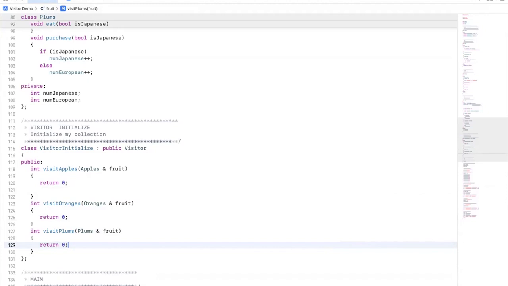Okay, at all points in time, I want to do the smallest amount of work possible to make sure everything still works. So now I have a single derived class based on my base class of visitor. I've implemented them, and right now they do nothing. So let's do each of these in turn.